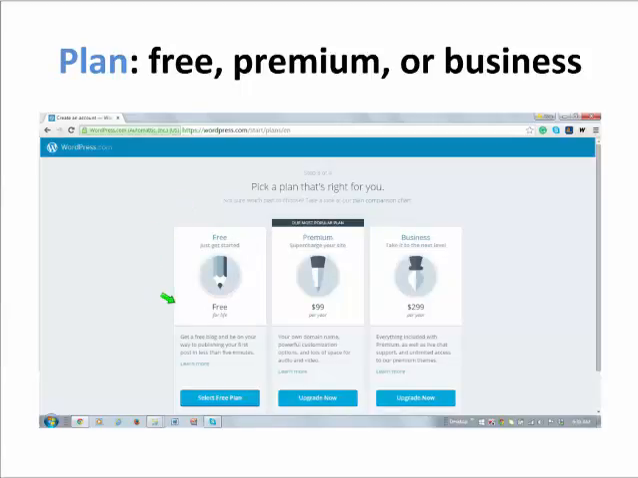Okay, very briefly, free, premium, business. Of course, we are starting with free. There are upgrades of premium $99, business $2.99. You move up to this when you're really making an investment, and most e-commerce sites will particularly use the business.